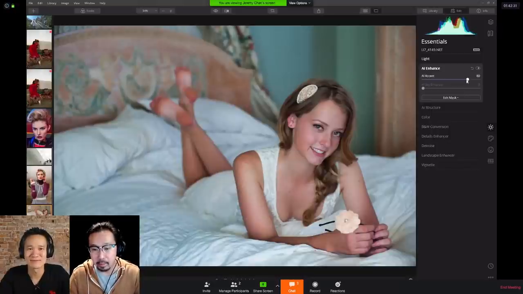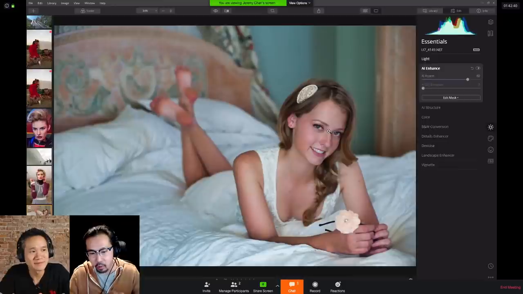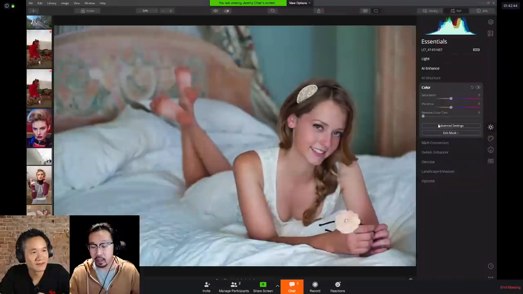Actually, it's do a lot, but maybe I'm just picky. I just want to do more, right? So in this case, even though I've done it, I feel like the skin tone range they're working on is not good enough. I can always go manually and go to color.